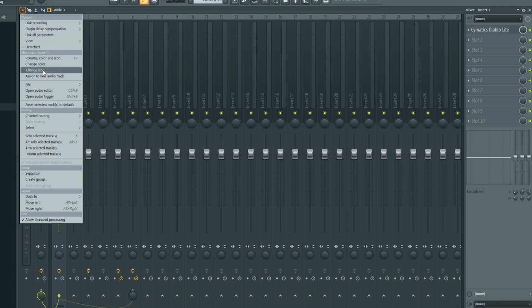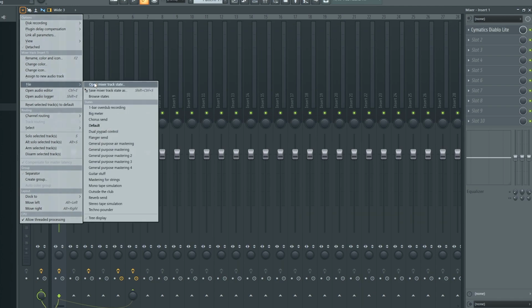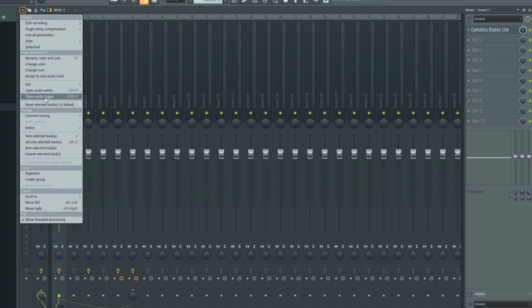We can rename it, change color, change icon, assign to a new audio track. We can open mixer track state, save mixer track state, browse states, and then we've got a couple preset states here. We can open an audio editor, open an audio logger, and reset the selected tracks to default.